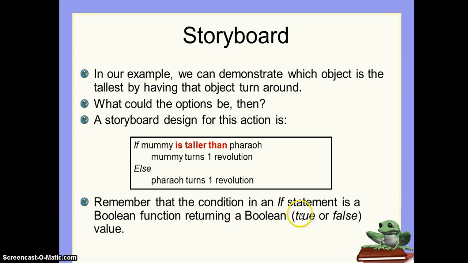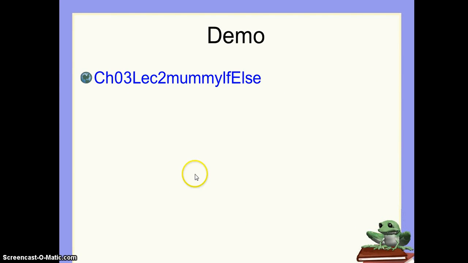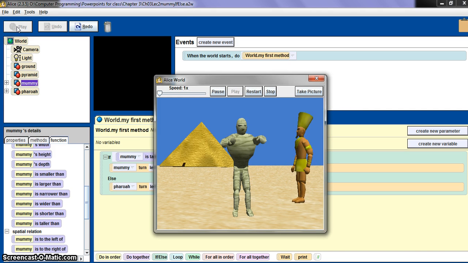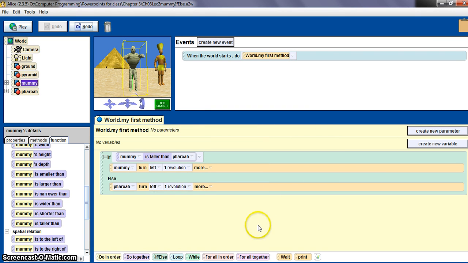Now, the condition in an if-then statement is a Boolean function, meaning it returns true or false. So that's going to be part of it. Here's an example of it. Okay, so here we are with the mummy again. Let me play it, and then I'll show you how we made this. All right, so that's saying what? Well, it's saying that the pharaoh is taller. Cool. Now how do you program that?